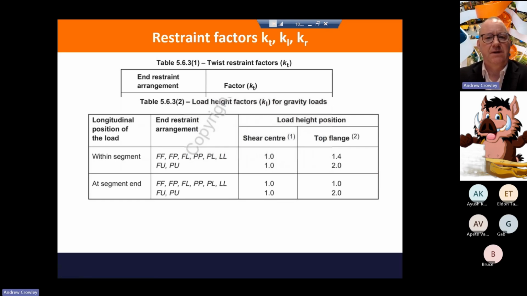You've also got the load height factors, KL, for gravity loads. Within the segment, you have different numbers depending on how the load is applied. Because you've got a rafter that's supporting purlins, you would think that your load factor would be 1.4. However, CSOC have said that you can use 1 simply because your top flange is not able to move if it's got a purlin attached to it.